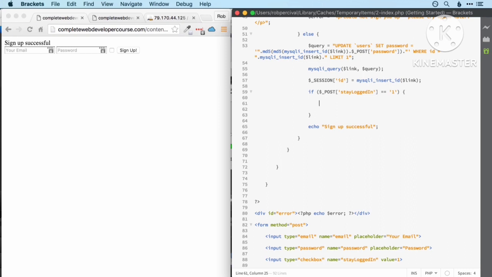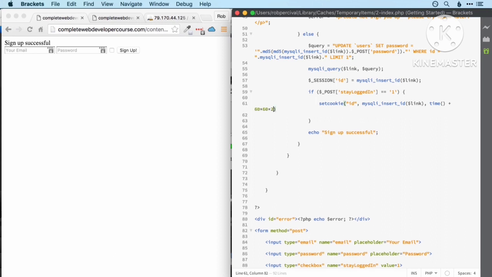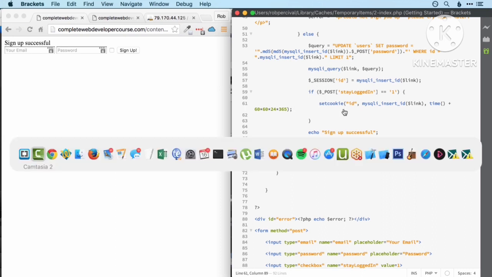And if it is, then we'll set a cookie as well. So that's going to be ID. It's going to have a value of MySQL insert ID link. And a time of the current time plus 1 minute, then an hour, 24, and why not go for the whole hog, 365. So that will really keep them logged in for a long time. All right, so now we've set the session and the cookie, we're going to do a redirect.